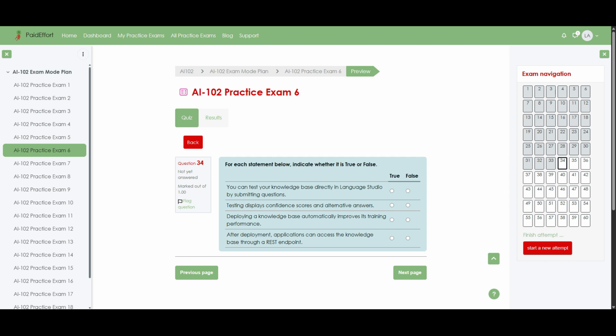Question 34. For each statement below, indicate whether it is true or false. You can test your knowledge base directly in Language Studio by submitting questions. True. Testing displays confidence scores and alternative answers. True. Deploying a knowledge base automatically improves its training performance. False. After deployment, applications can access the knowledge base through a REST endpoint. True. With the results clear, here's how each statement aligns with how question answering works.